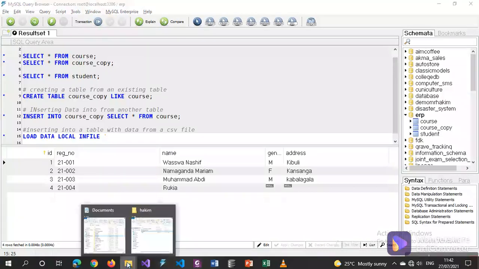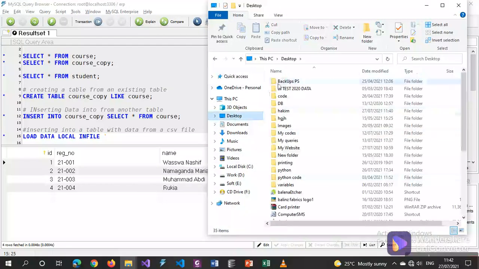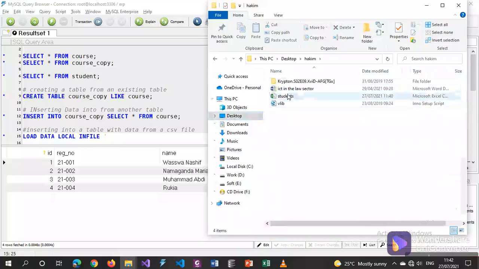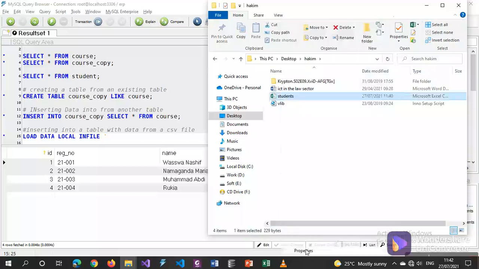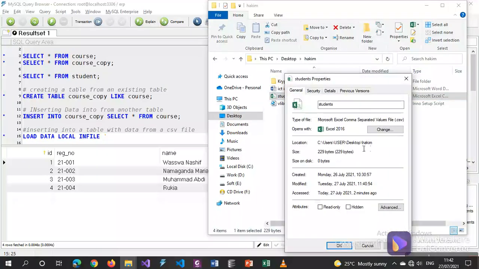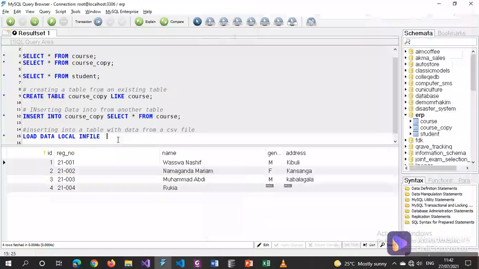My file is on the desktop, in my folder named Hakim. In this folder on the desktop, this is where my file is. So I can just copy the address by right-clicking here and going to properties, and I copy the location like that. Or you can just click here and copy. This is maybe an easier option. Either way it is the same, but you have to add the file name. So I paste it here.